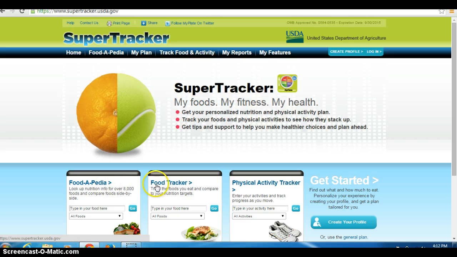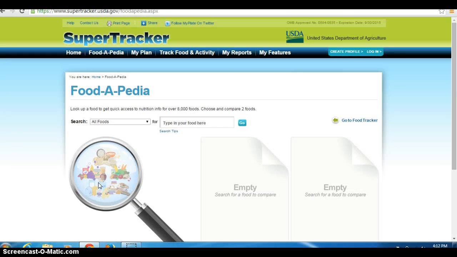This also allows you to track your food, so like have a food diary. And lastly, you could also track your physical activity. But for just today, we're going to see the calorie choices that we make in our food. Go ahead, the best option, just leave it as all foods. For example, we're going to type in cheeseburger.